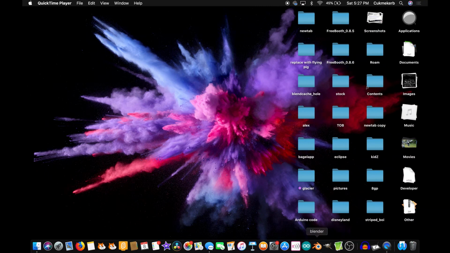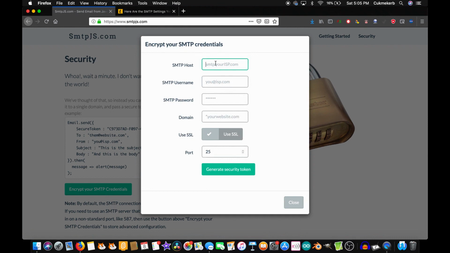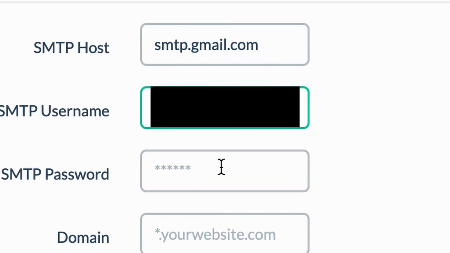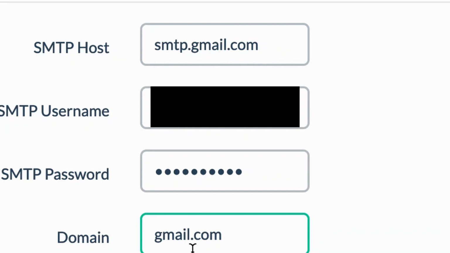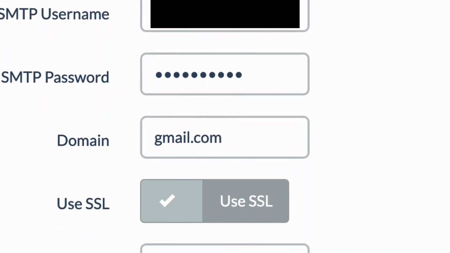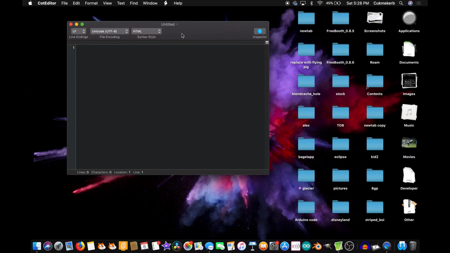Pop open your text editor, or whatever you prefer to use to write HTML. And you're going to want to have an SMTP server set up, and you're going to want to encrypt it using smtpjs.com. They have a little encryption thingy so that you don't have your username and password just sitting there on the website. Because if you did that, then anyone could send emails from your address, and I doubt that you want that. So, go do that. Save it somewhere where you can find it easily. And also copy the link to the API, which is the first thing you see when you click on Get Started.